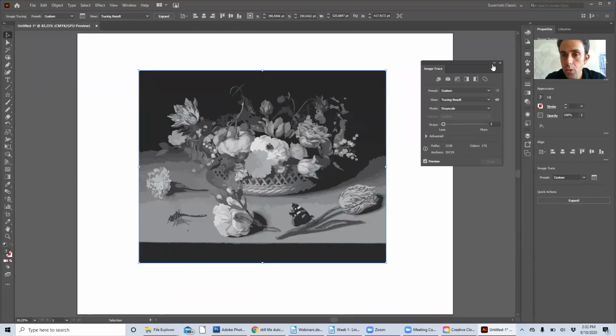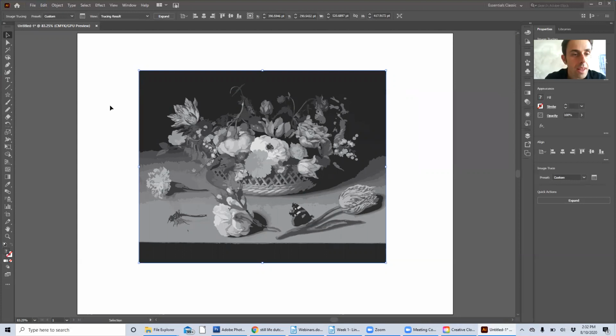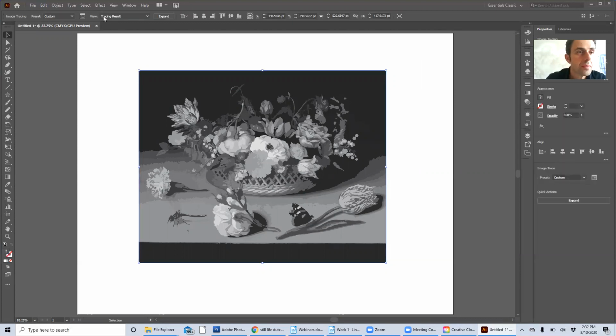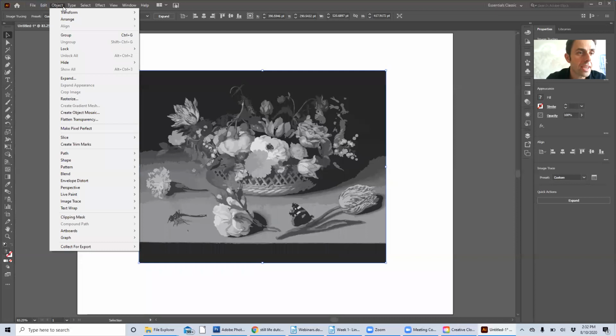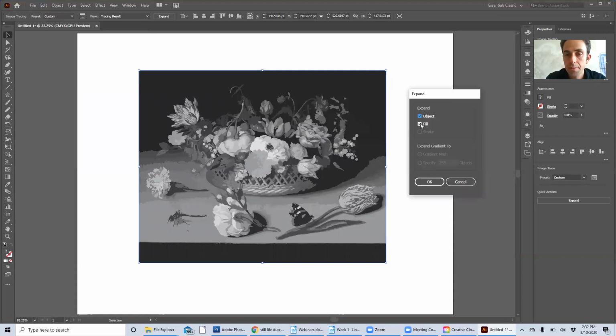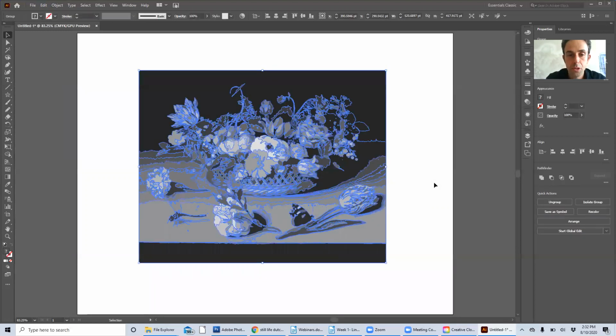I think I can close Image Trace now, and let's say I want to steal a particular part of this and use it for something else. So I can select this image, and I can now go to Object and Expand. I'm going to turn all these shapes into their own paths. So I'm expanding both the object and the fill. So I'm going to hit OK. And it's going to take a moment to process. And you can see it's now given a path to all of those things.